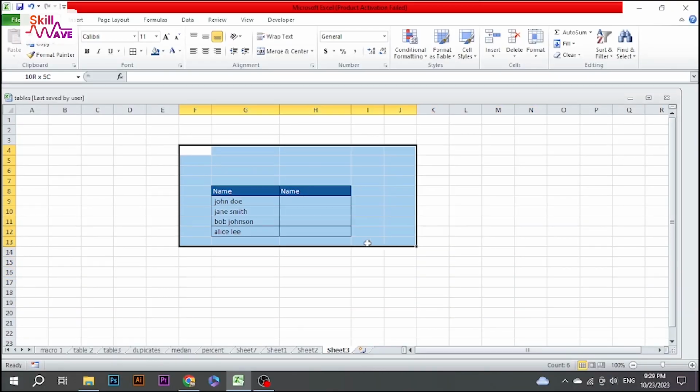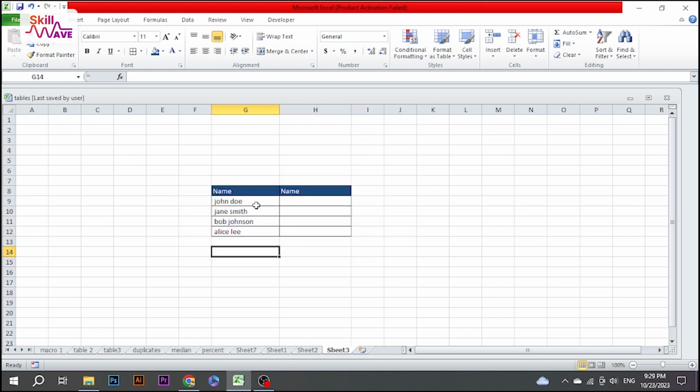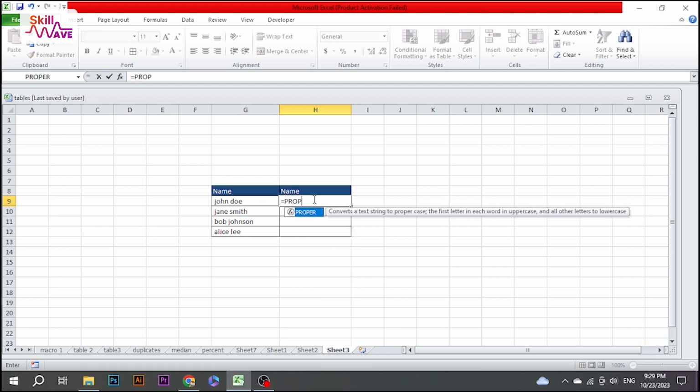Begin by opening the Excel workbook with the text that you want to modify. In the cell where you want to modify text, enter the formula. Put an equal sign, write down PROPER, first bracket, then select the cell. Now close the bracket. Now press enter. This will capitalize the first letter of each word.